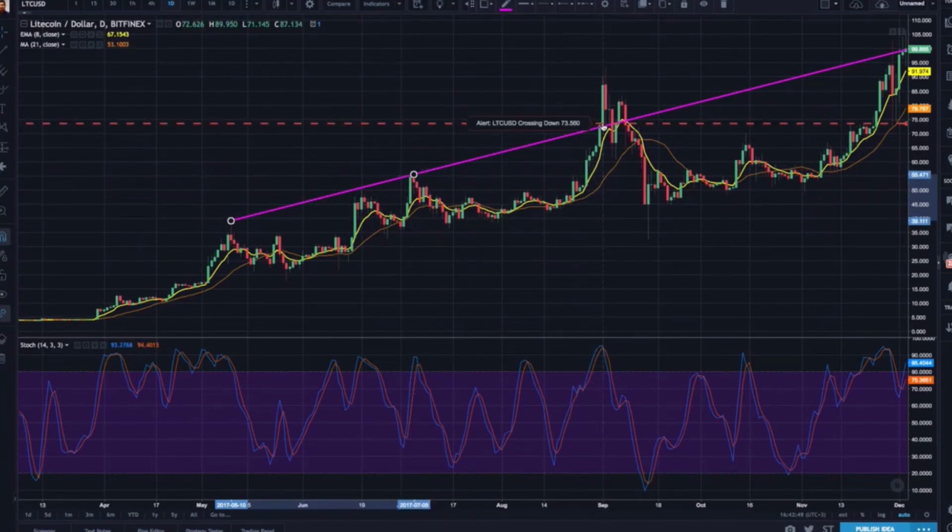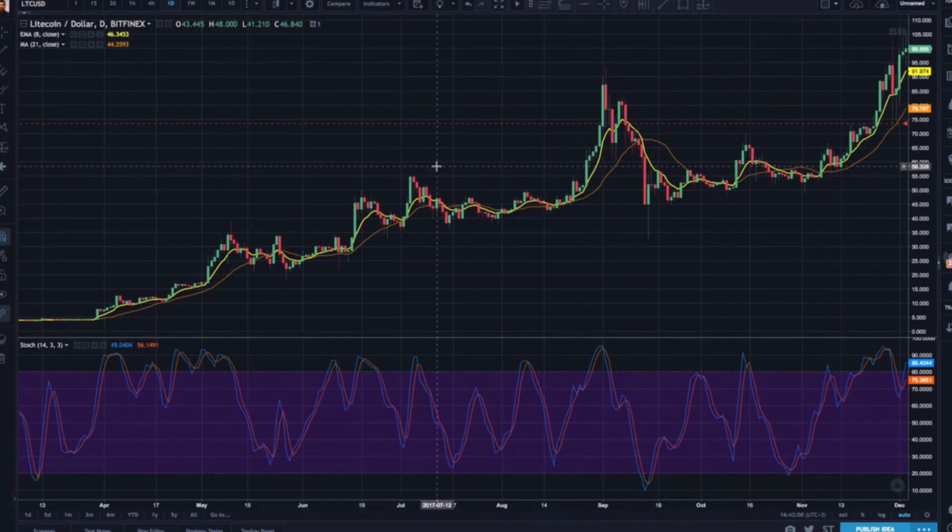But around about here, it not only just touched it, it went really high. So when that happens, that's a breakout. That's when you're breaking out of the trend line. And that's something which is interesting to do. So I'm going to delete that right now.